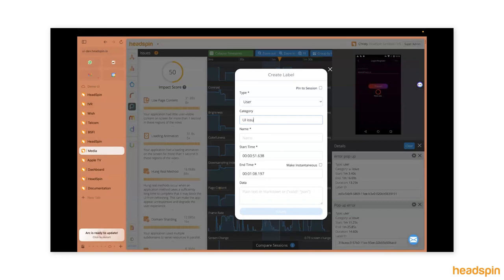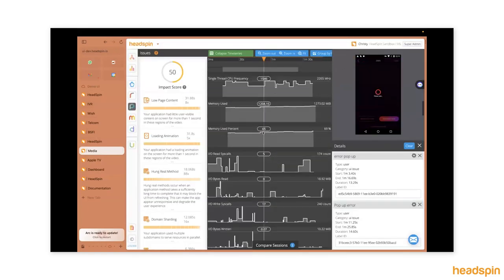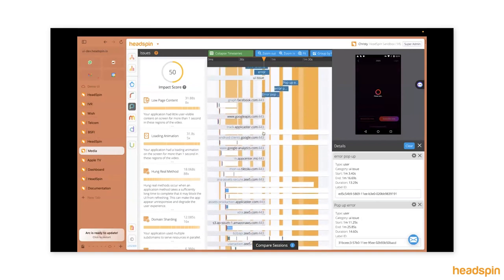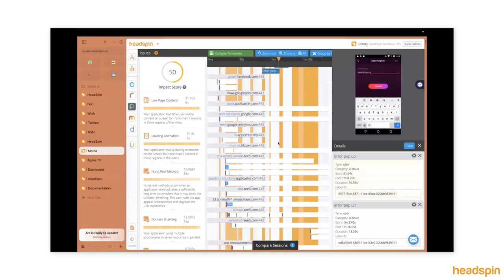So it could be a UI issue, or it could be an error pop-up. Now you type that in, you click on submit, and this creates a label over there. That means instead of the QA or the dev team having to go through the entire session, they can focus all their attention on this small region that's barely 16 seconds. So if the session is over 16 minutes, they don't have to waste their time skimming through the entire session report to find out where the error is.